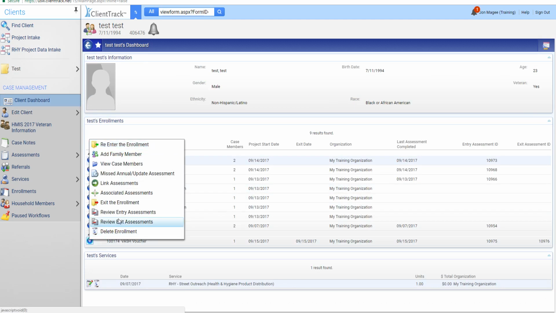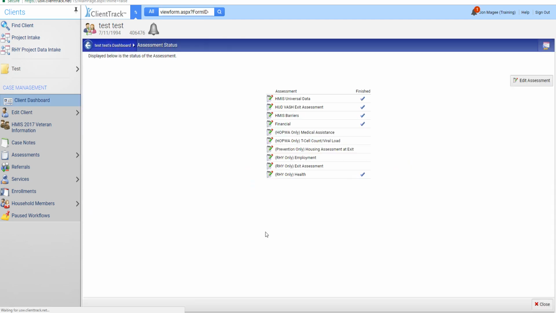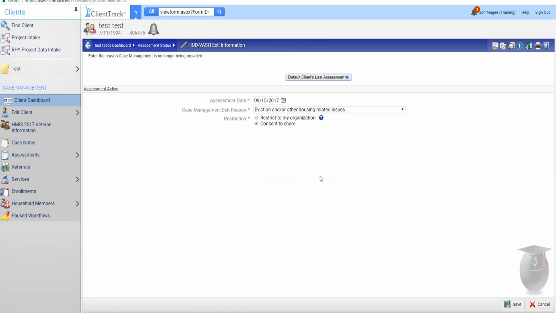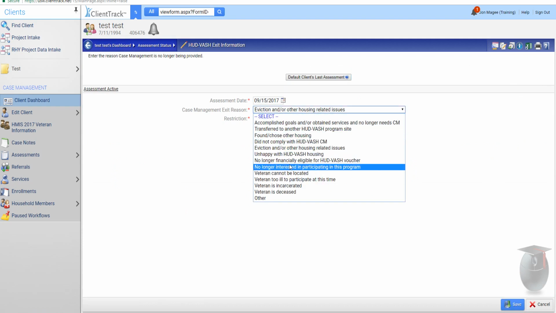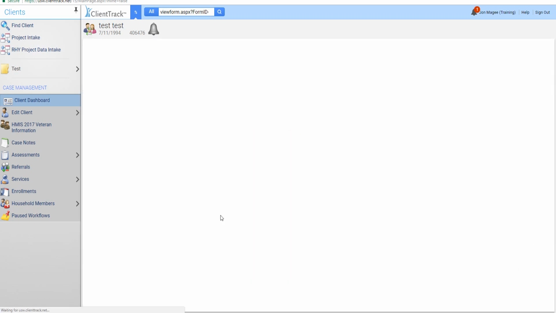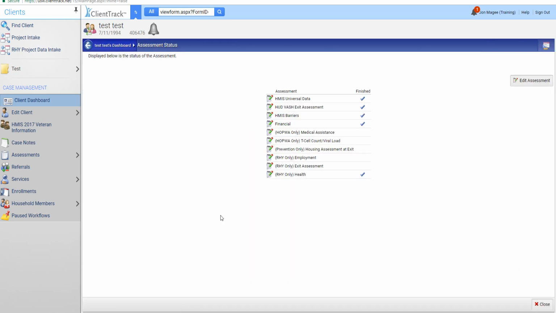The only other change for Vash projects has to do with when we exit somebody. I am going to pull this up through a shortcut, but this will automatically come up in your workflow when you're exiting somebody from Vash. It is the case management exit reason, which is basically why you are exiting this client. You will just have to answer that, so be familiar with these different options and be sure we're getting this information from the client. And that's going to be the only changes to Vash projects.